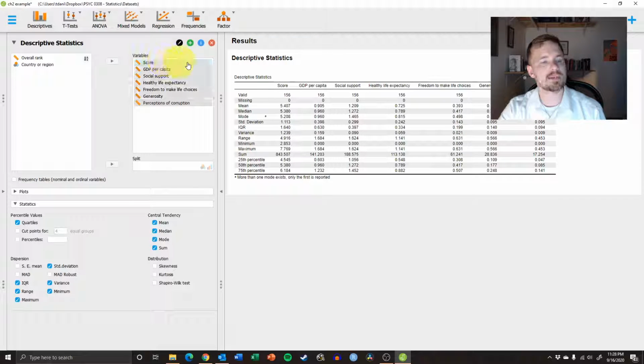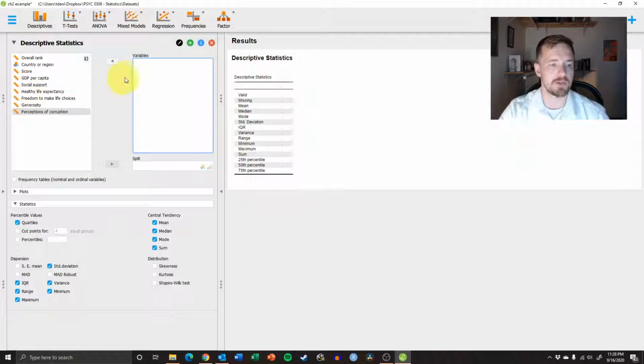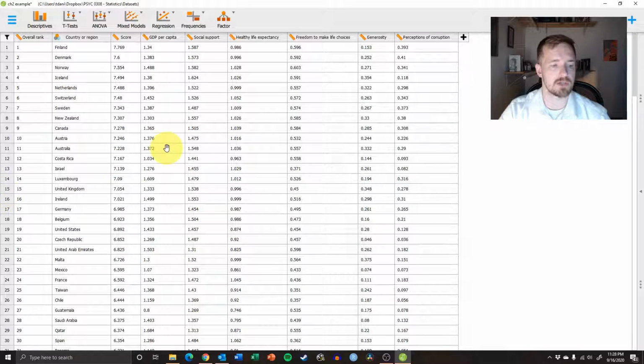But one of the things that I want to practice is using the split function, because that's going to be really important, I think, for organizing and analyzing our data. So I'm going to move all this back over, and I'm actually going to edit our data on the fly, which we haven't done in one of these tutorials yet.